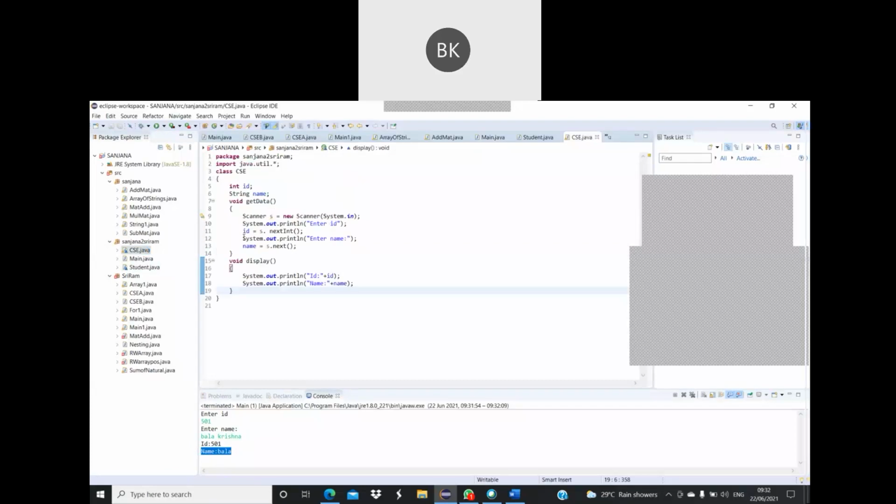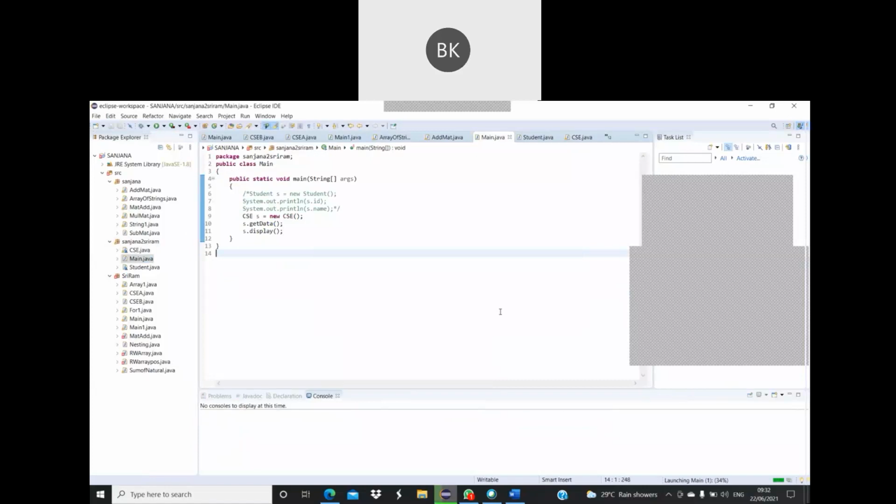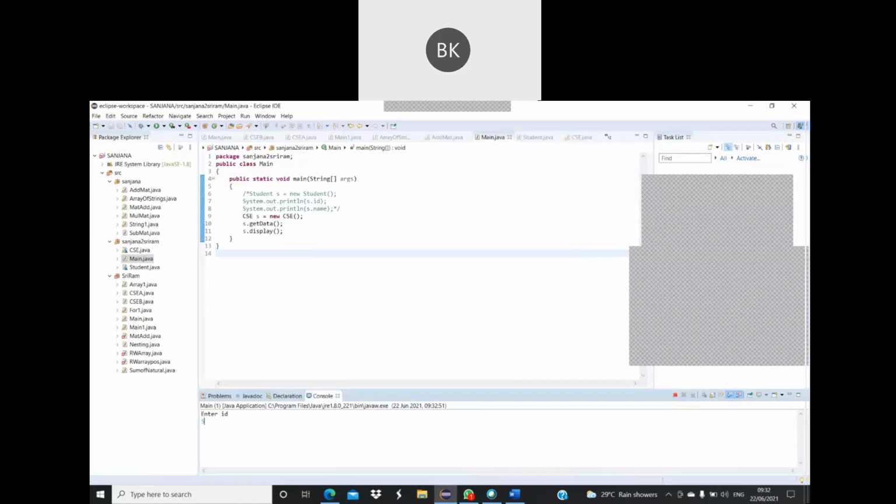Come to CSC.java. Here enter name. Name is equal to s.next. s.next returns only the word before a space. Run this. ID is equal to 501, and there are no spaces in my input. Understand? Yes, sir. Okay, fine.